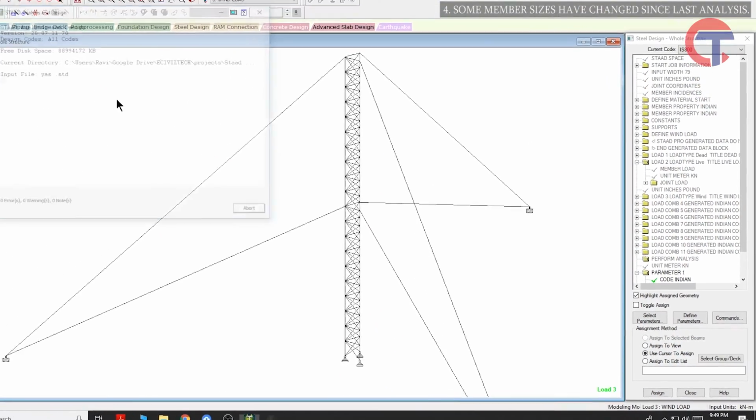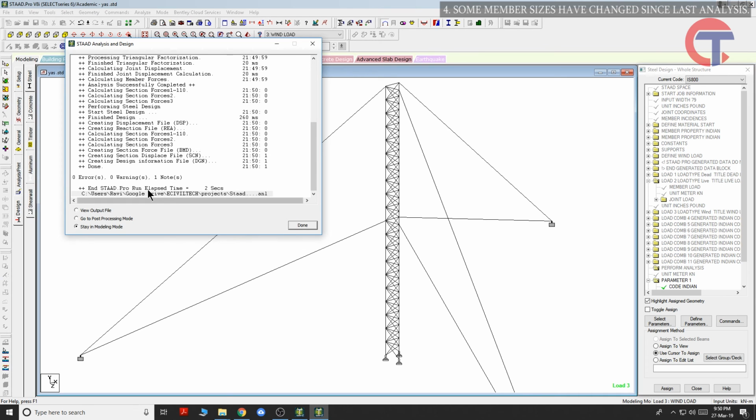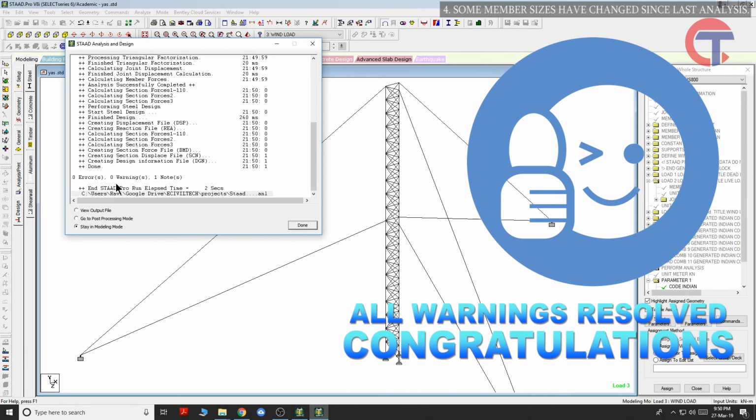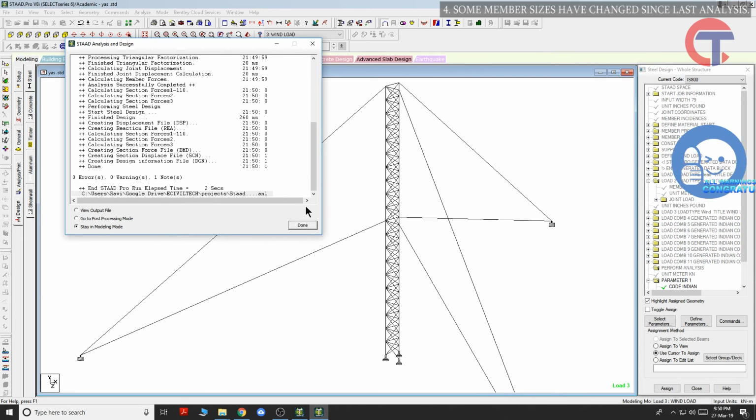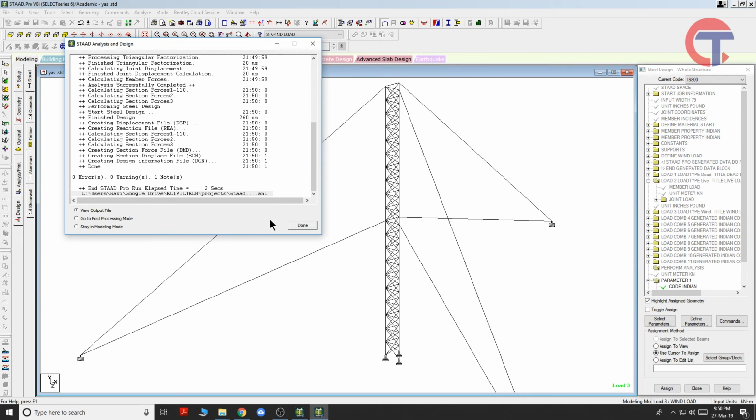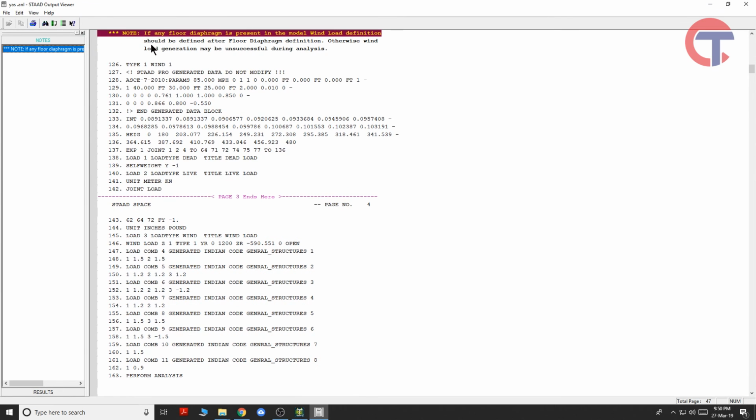Now we will again go to run analysis, and here you can see that there are 0 errors and 0 warnings and 1 note is left. Let us check what the note is saying. View output file. Okay, the note is saying if any floor diaphragm is present in the model, wind load definition should be defined. There is no diaphragm we are considering in this model, so this is okay. This note we can actually ignore. I will explain what this floor diaphragm is when I do the RCC building. So let us close this.